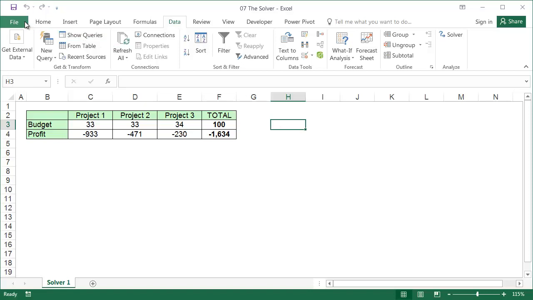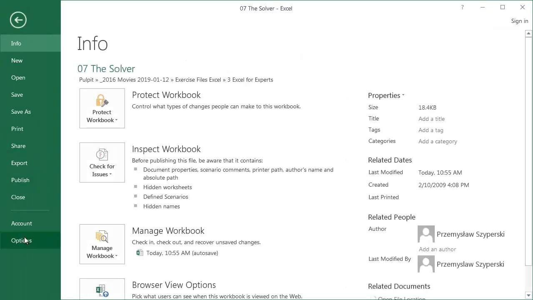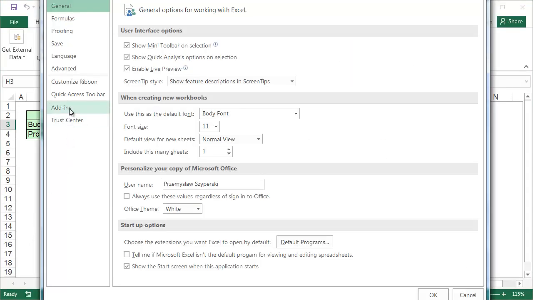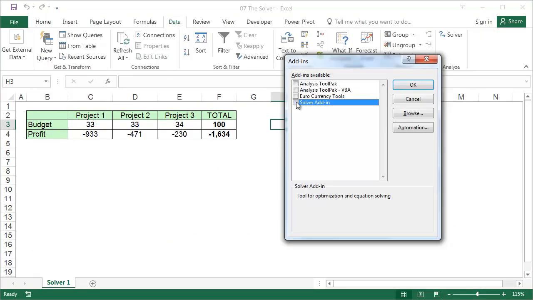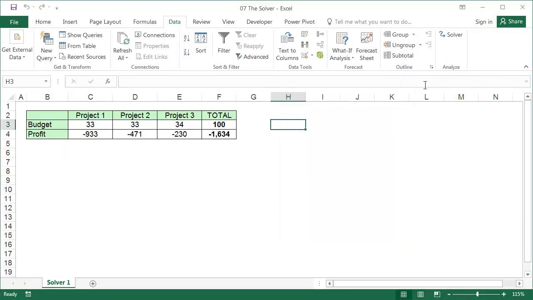To be able to use the solver, first you must install this Excel plugin. Select File, then Options, Add-ins, Go, and tick the Solver add-in. Press OK to confirm. From now on, the solver will be located under the Data tab in the Analysis group.